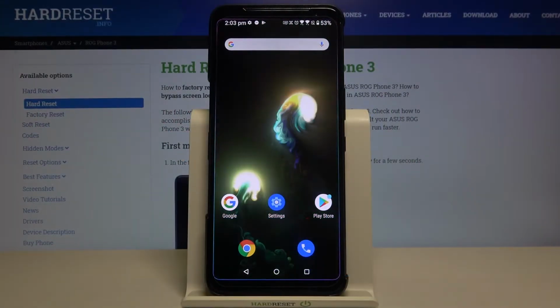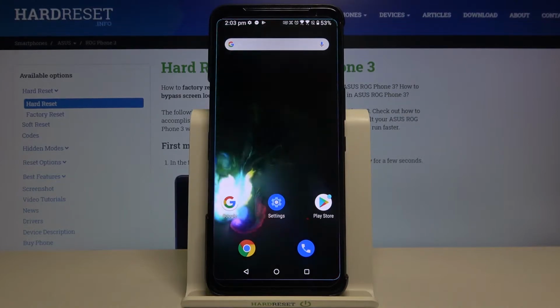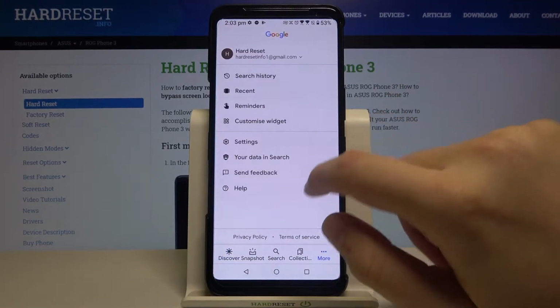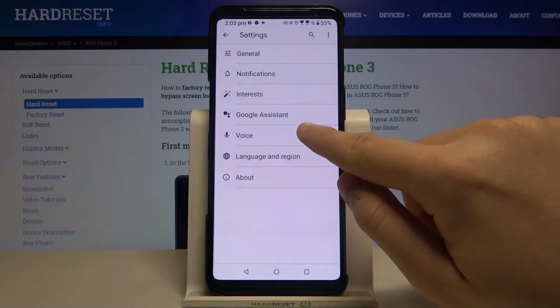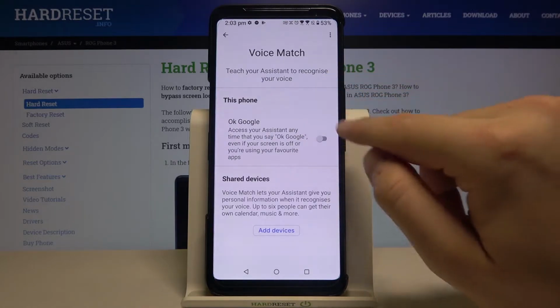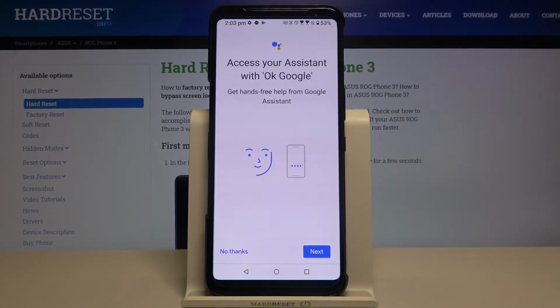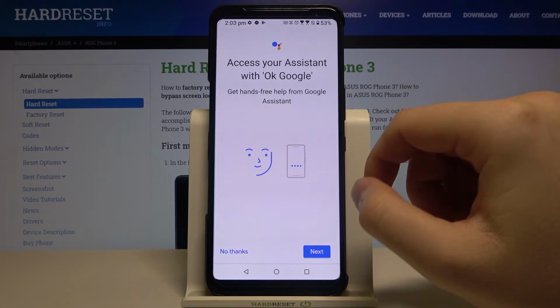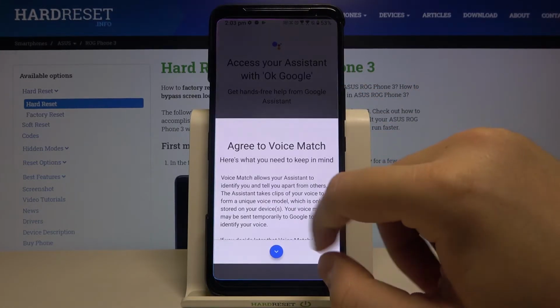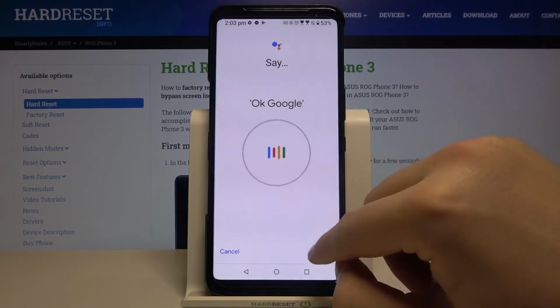Welcome. If you want to activate the Hey Google feature on your ASUS ROG Phone for free, at first you have to go to your Google app, then move to More and tap on Settings. When you are here, we have to choose Voice, and then go to Voice Match. So click right here on the switcher, and right now we have to teach our assistant. So click Next, tap on the switcher, click Agree.